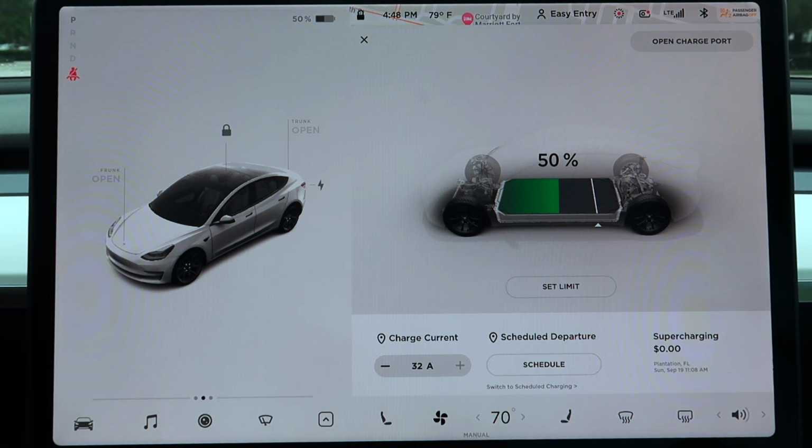So you can also do scheduled departure. That will allow you to schedule when you're going to be leaving, so the car is charged up and then warms up the battery just before that so that the car is ready to go at that time. Or you can do scheduled charging, which is pretty handy when you're at home to let the car know when to start charging. Typically it's cheaper to charge overnight. So this is where you would adjust that so that you can tell the car when to start charging.